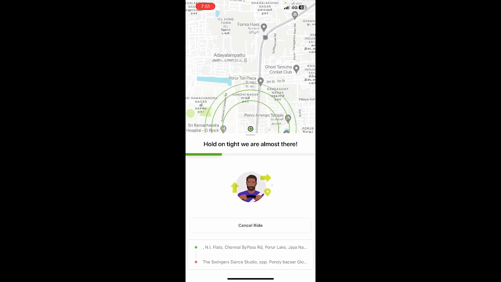At the end of the journey, you can just make your payment to the driver. So that's pretty much it.